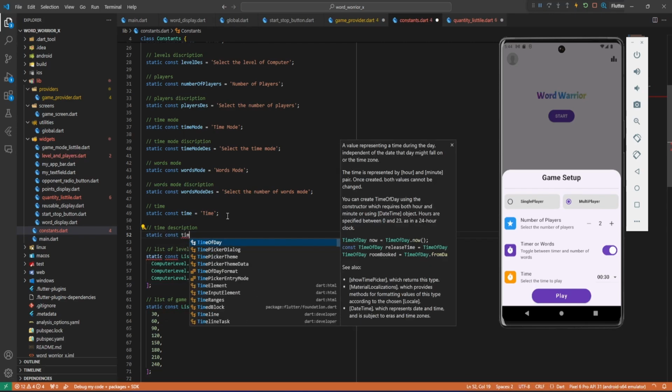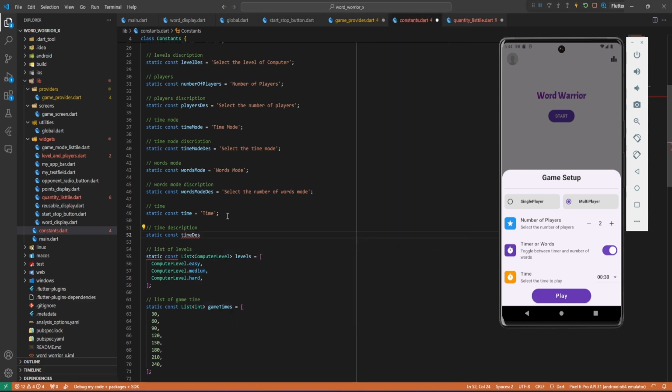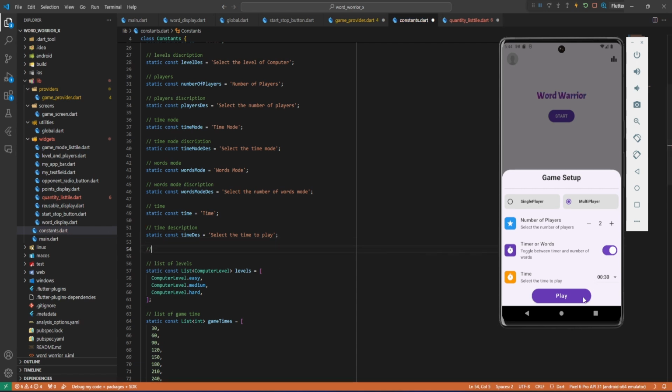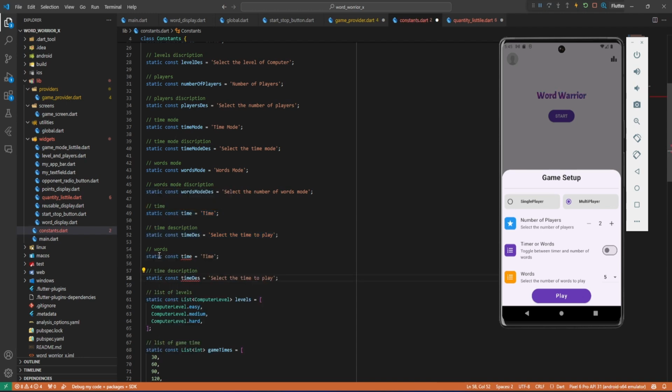Here we're just going to call it time this. This is going to equal what we want to say, select the time to play, exactly like what we have here. And then next, let's just copy from here. Once we switch, we have words. Okay, so here we're going to have words. Okay, if it's not gonna create it, we won't waste our time. So let's copy that and paste this.